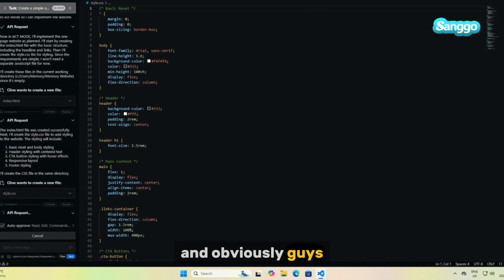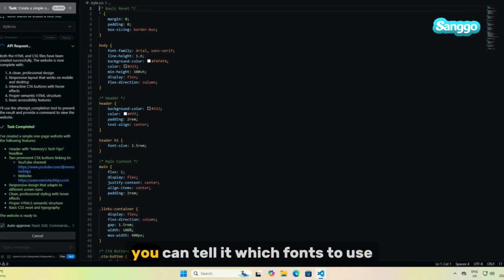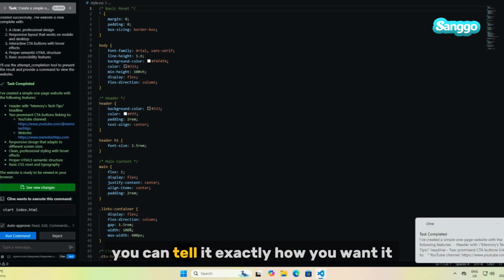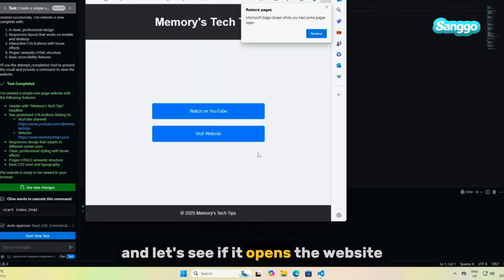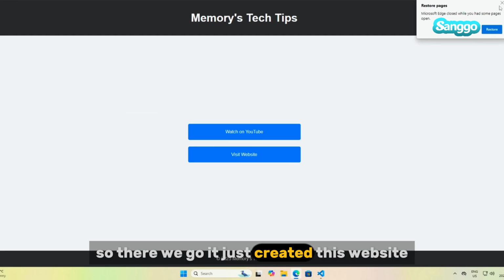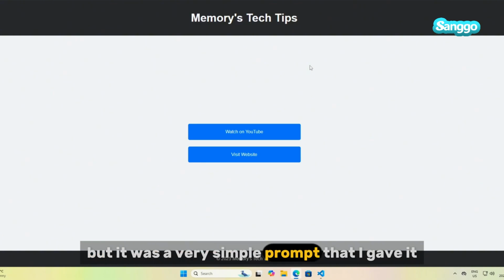And obviously, guys, the more you know about coding or programming, you can give it more specific instructions. You can tell it which fonts to use. You can tell it exactly how you want it. But I'm going to run the command and let's see if it opens the website. So there we go. It just created this website, and obviously this does not look like the most pretty thing, but it was a very simple prompt that I gave it.